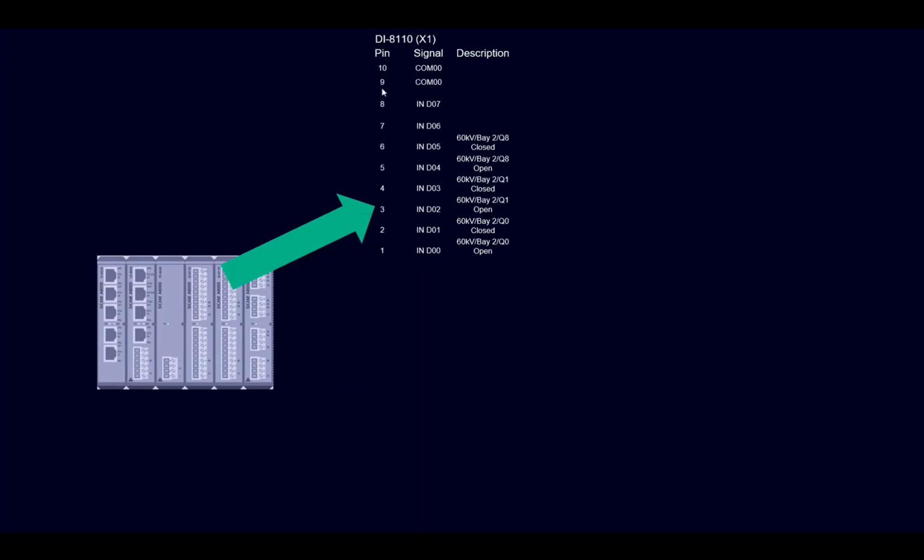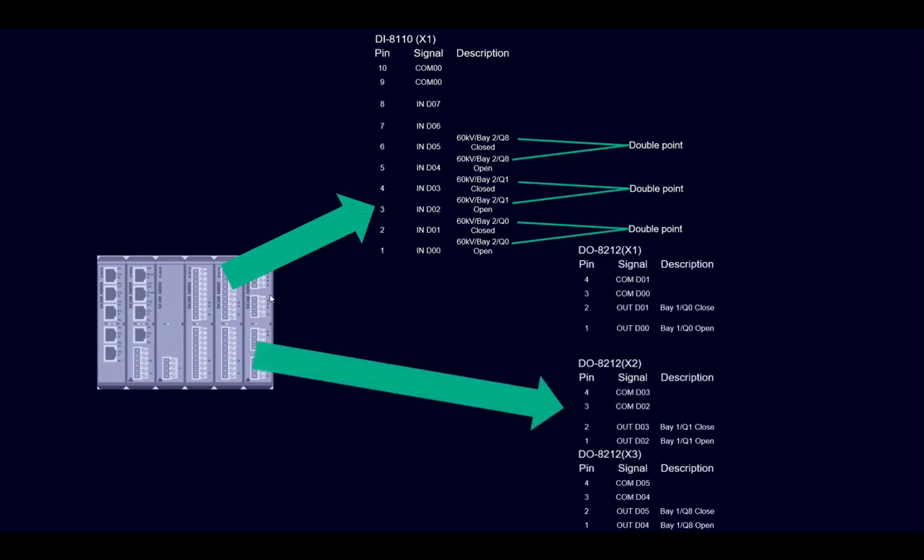So let's assume we have this RTU, and to this binary input module, we have this mapping of signals, where in these different inputs we have the position of the different switching devices, Q0, Q1, and Q8 of the bay 2, as double points. And in the next module, the binary output module, we will have commands to open and close the circuit breaker and the disconnectors. This will be configured as one-pole double commands.